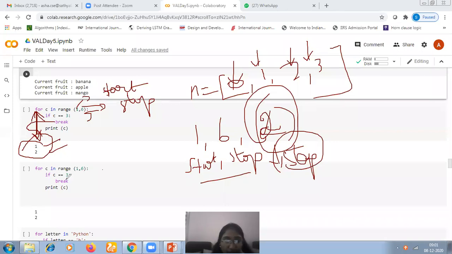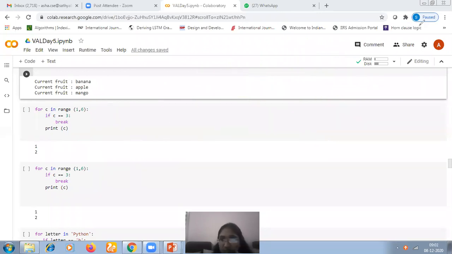So here I have given a break statement. Did you understand the break statement? The break statement immediately comes out of the entire loop. Here you are using a for loop, this is the starting and this is the ending, so it is coming out of this for loop. That is this example.